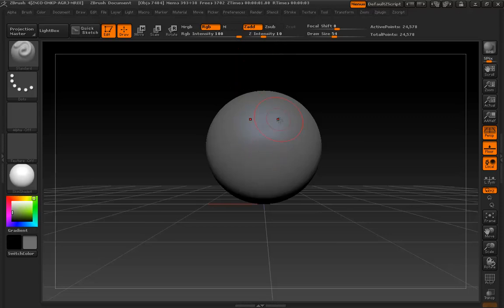Or if I'm a hotkey fan and I don't want to be bothered to move my mouse and actually click something, I can hold down the alt key. And while I'm holding down the alt key, we perform whatever the opposite function is.